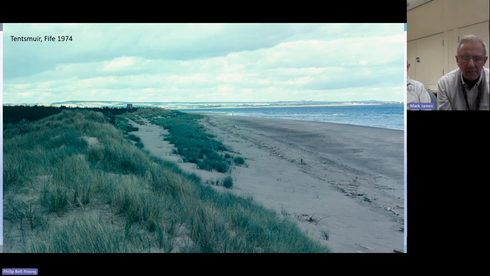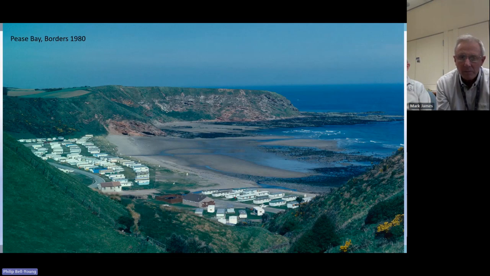So let's try the next slide. Right, this one is at Peace Bay in the Borders, and we put this one in today to give you a perspective on another issue, which is what effects recreational activities in particular have on coastal change.